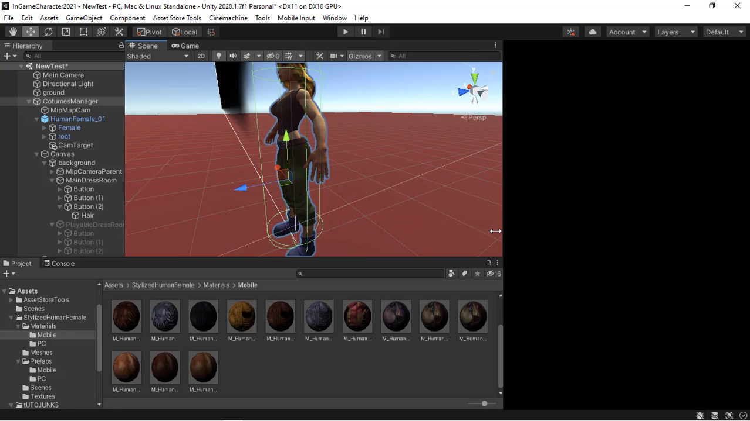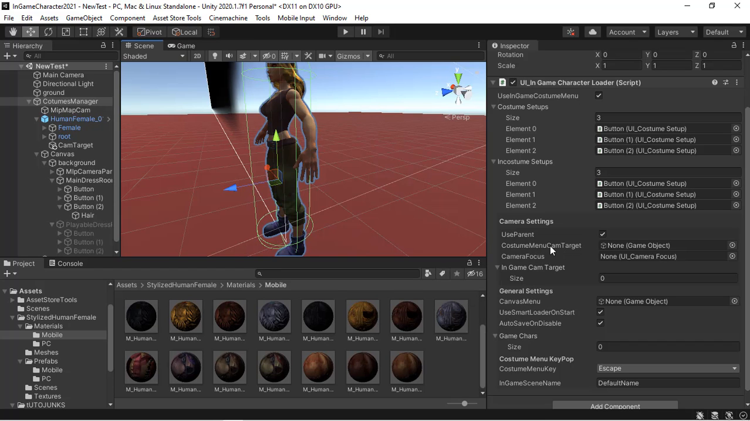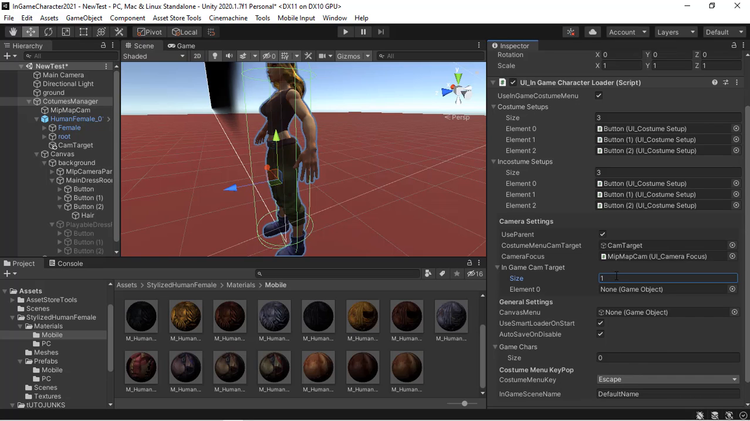Next slot, there is the costume menu camera target. That will be our player character camera target. We'll drag that there. The camera focus is going to be our map camera, and our in-game camera target. Then we size that to 1, in camera targets.